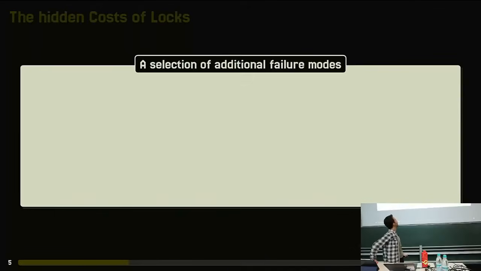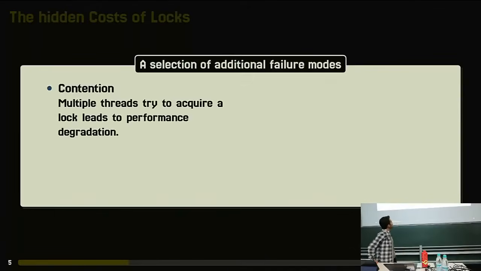So, as I said, we will look at a few additional failure modes that locks can introduce in our code base. There can be problems with contention. Contention is, as I said, when many threads want to acquire the same lock, and this just won't work, and then all but one thread needs to be descheduled. And this introduces performance degradation, as just one party can continue with the work and all others have to wait.